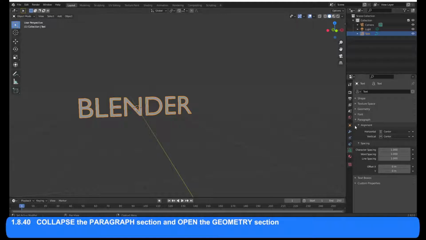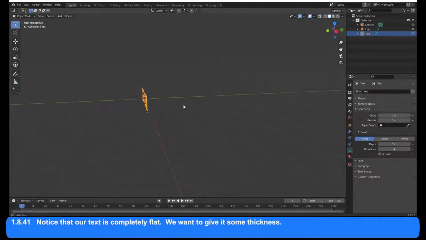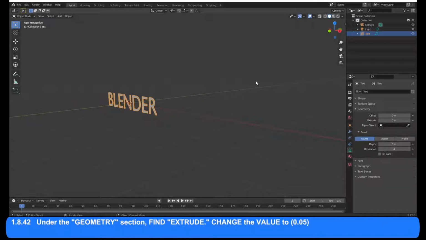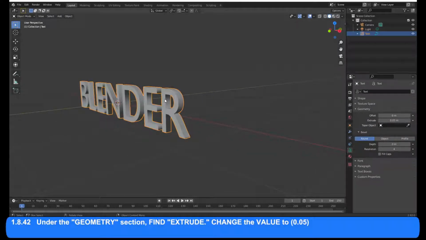We can now collapse the paragraph section, and we are going to go up to geometry and open that section. Our text is completely flat. It has no thickness, and we want to give it some thickness. So in the Geometry tab here in the Properties panel, find Extrude, and then change the value to 0.05, and then press Enter, and you'll notice that our word now has some thickness to it.